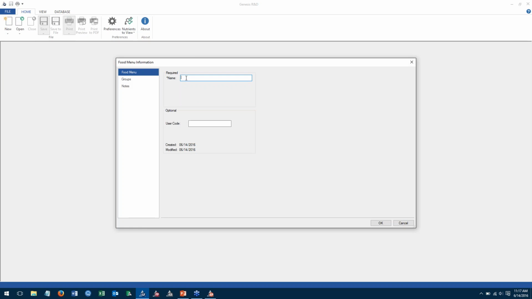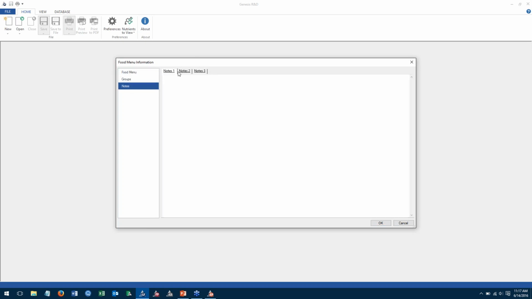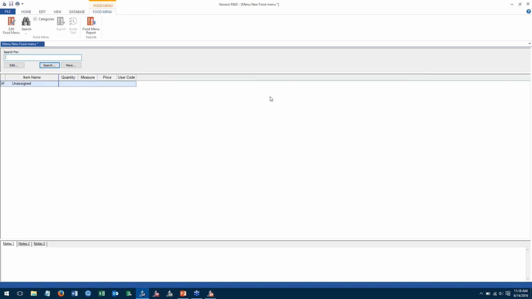To create the brand new one, we'll just want to give it a name, so New Food Menu. There's a few optional fields that you can enter in here. Just like an ingredient or a recipe, you can give a food menu a user code. As we go down to the tabs here, you can also go into the groups to assign your food menu into a group. Or there are three notes fields that you can enter notes into your food menu. So all very similar to the way you do for ingredients or recipes. Let's go ahead and hit OK.